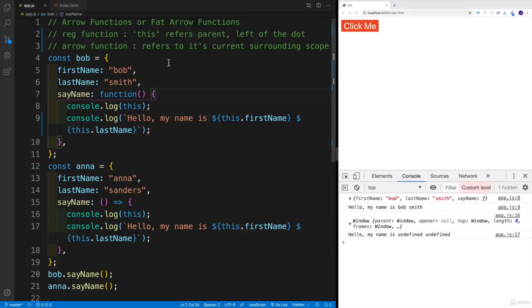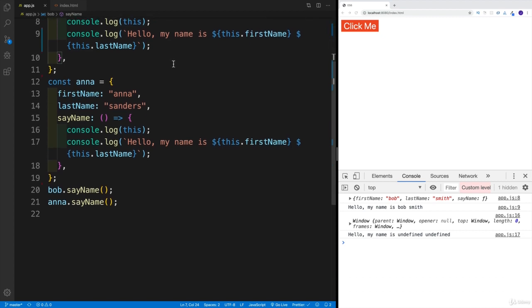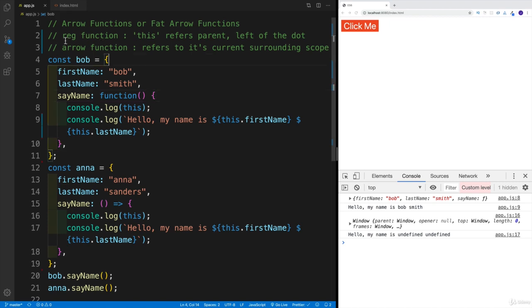Once we understand the basics of arrow functions, now let's take a look at the keyword of this and how that is going to change whether it makes sense to use the arrow function in that particular case, or you should rather stick with a regular function instead. And the biggest difference is that when we use the regular function, this is going to refer to a parent, or you can think of a left of dot.